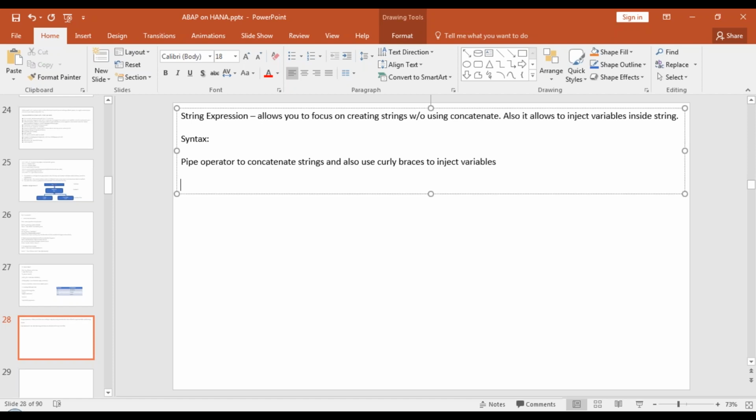Okay, so with that, let's note down the different types of brackets available. This is called parenthesis.